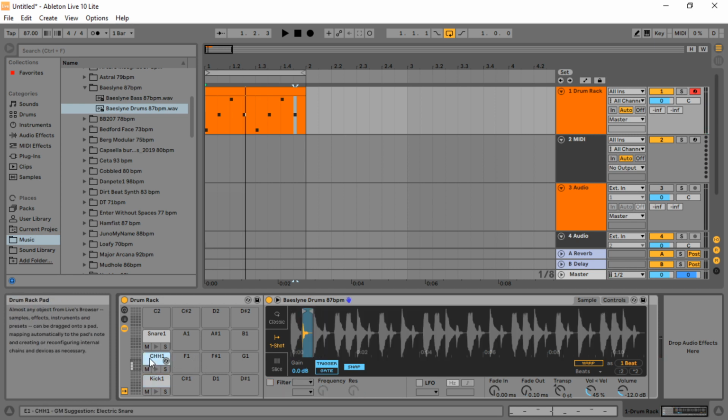Now if I do the same for the closed hi-hat, you can see we've got a low pass. I'm going to put a high pass on there. Okay, so we've got a different feel there. What else can we do with it?